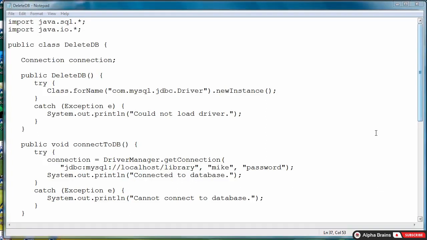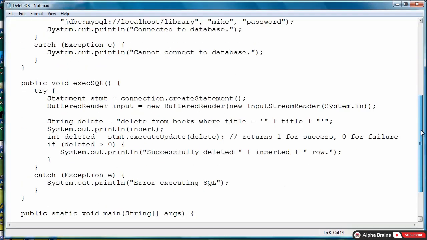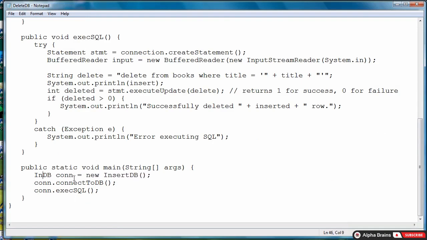In this lesson, we're going to learn how to delete a row from a table using Java. So, as I did in the last lesson, I've taken the insert DB program and modified it to become delete DB. So I've changed the name of the class to delete DB, changed the constructor to delete DB. I'll finish up down here, make all of our changes here to delete DB from insert DB. Now we're ready to concentrate on the main part of the program, which is in exec SQL. We're going to prompt the user to enter a title, and that title will be what we're going to delete from the table.